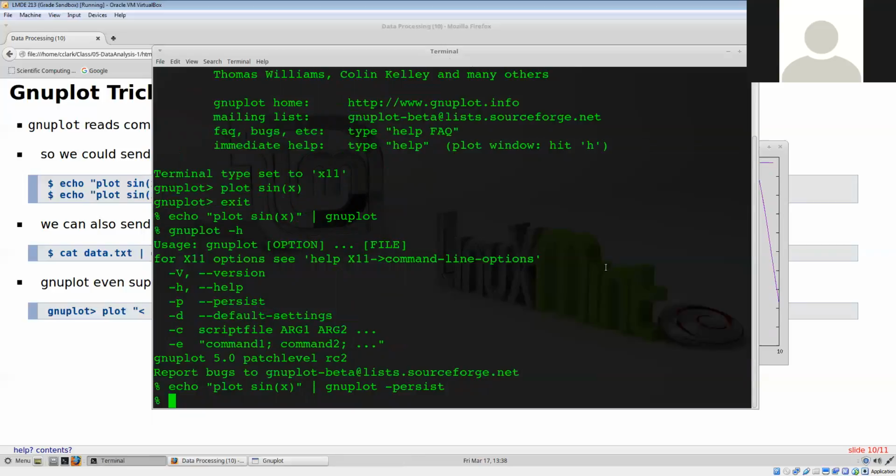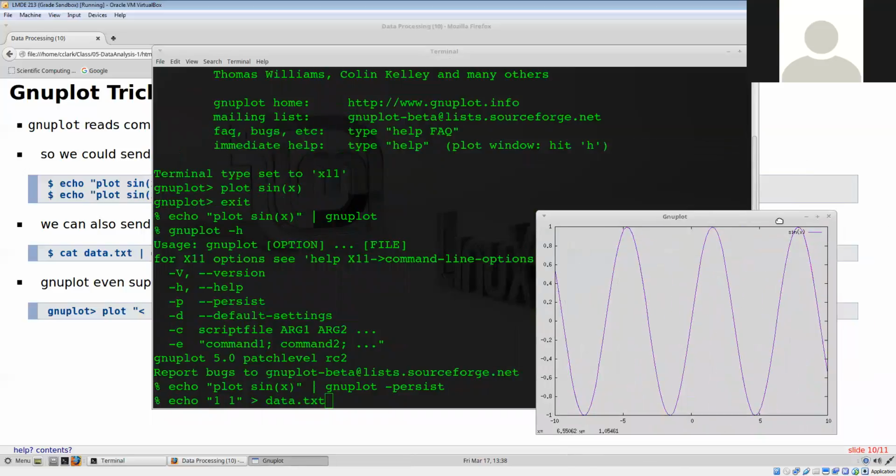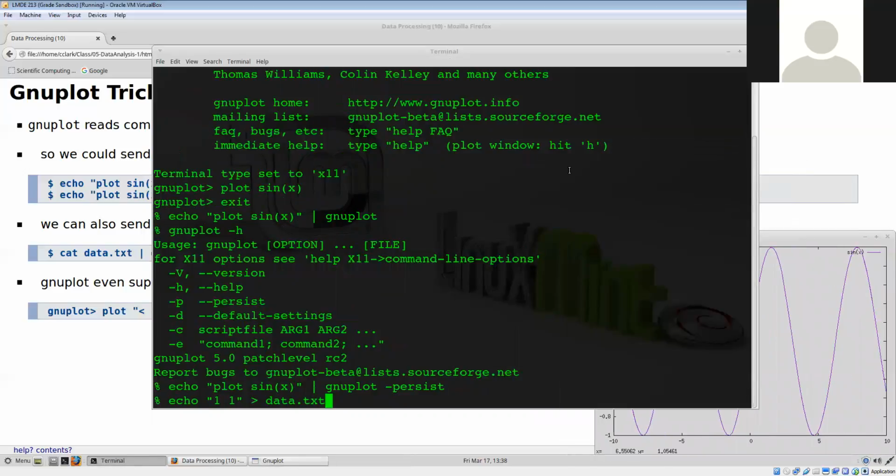So if I run another command, I will get another window, right? I need to explicitly close this window if I want to. So let's look at an example of plotting data.